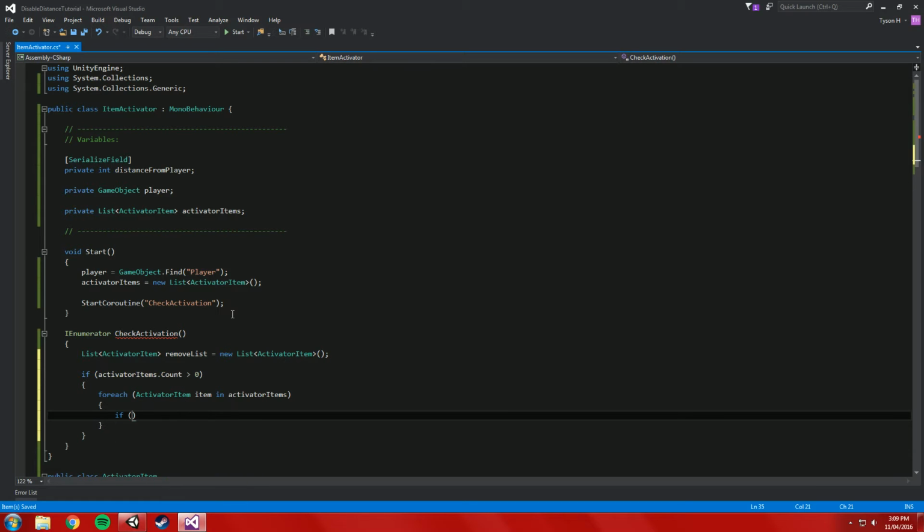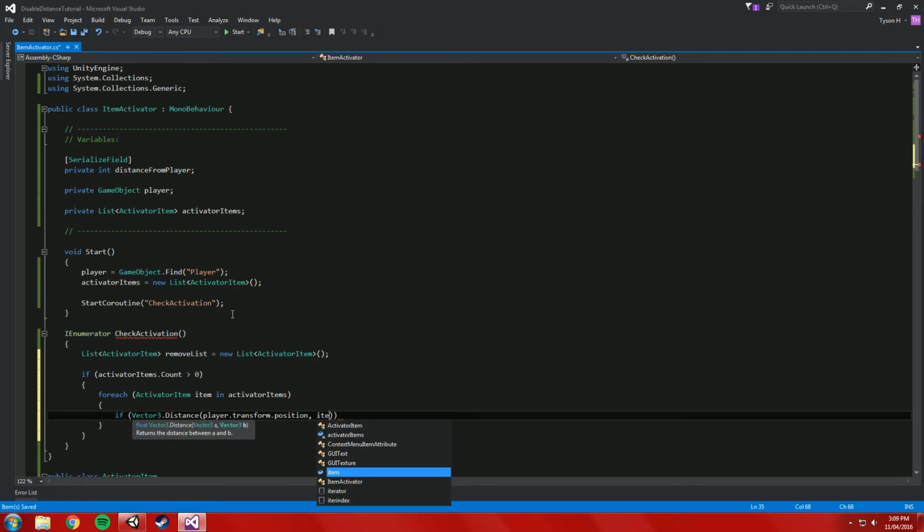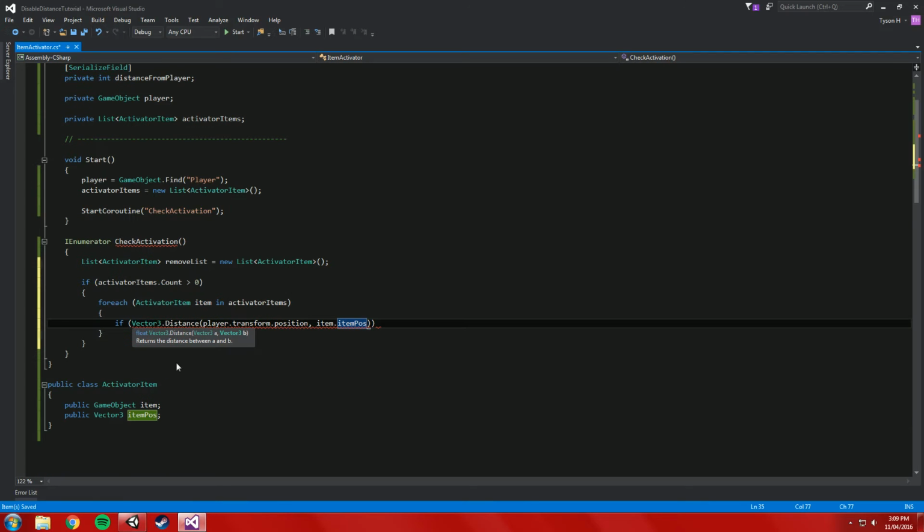We will say that if Vector3.Distance between the player.transform.position and the item.itemPos, so that's basically getting the item in the list, and then it's checking that value we created before, the itemPos. So remember, that's going to store a Vector3, so that should tell us once we finished, when we add things to this list, it's going to have a game object and that game object's location. So what we're doing here is checking the distance between that item in the list and the player.